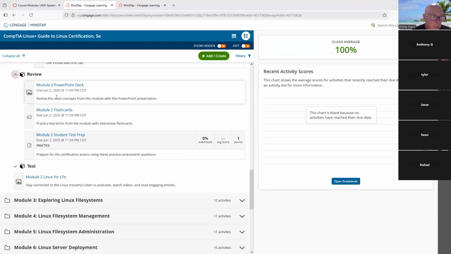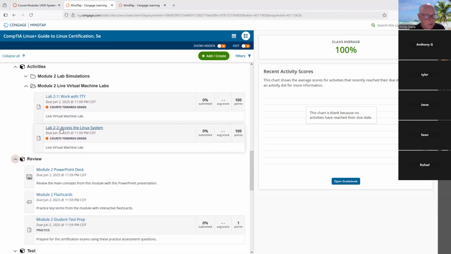Notice there are some review options here: a PowerPoint deck, flashcards, and a practice. So these are just some things that you can do for extra preparation. Notice a grade is not kept for these.